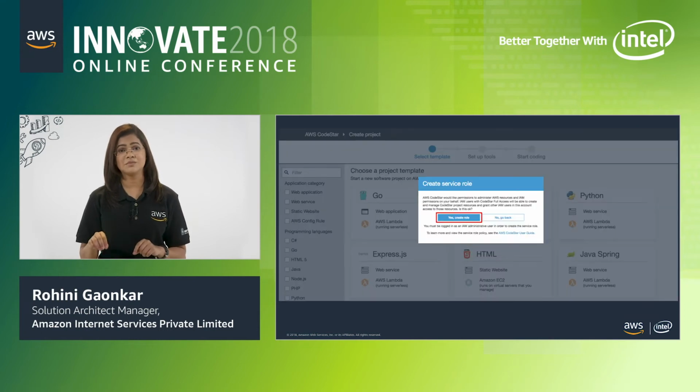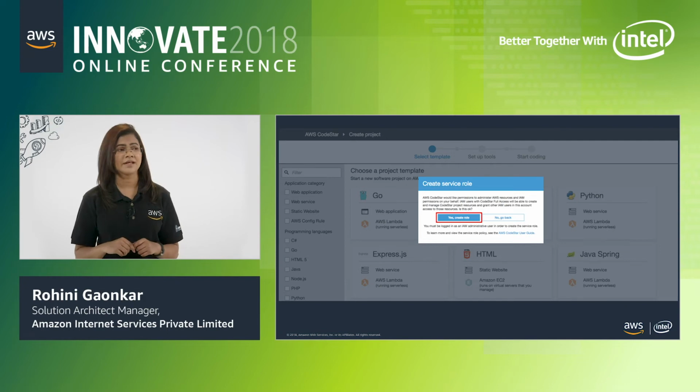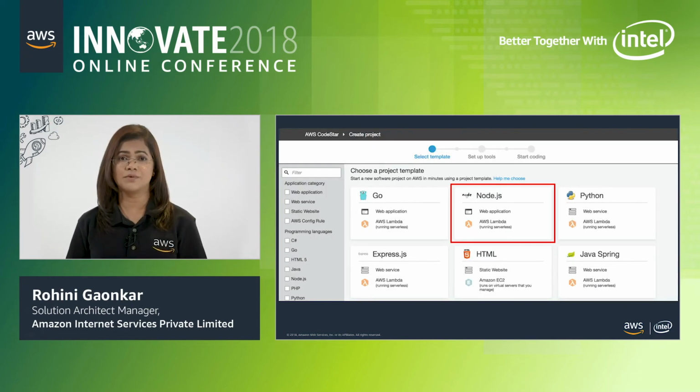CodeStar can assist you by administering AWS resources on your behalf. To enable this feature, CodeStar needs to create an AWS service role for you. On the Create Service Role dialog, choose Yes, Create Role. On the Choose a Project template page, there are wide varieties of pre-configured templates to choose from. Let's choose the Node.js template, which includes a web application and AWS Lambda.